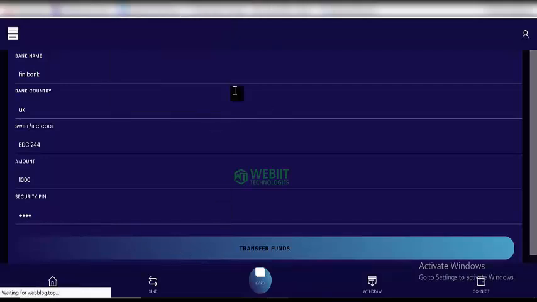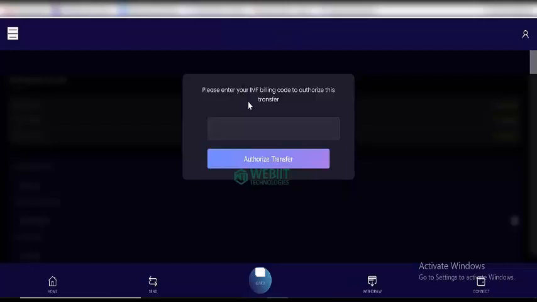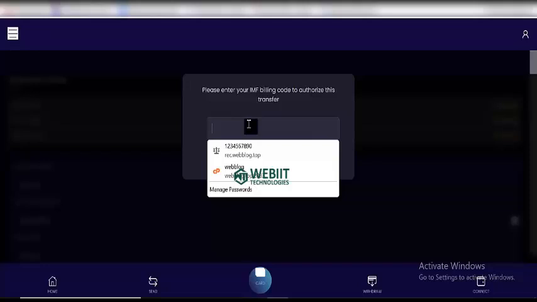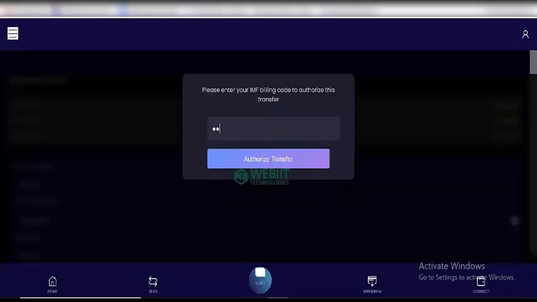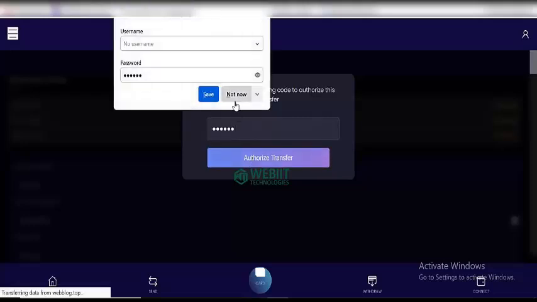Okay, transfer fund, give it time to load. You can see, enter your IMF code to authorize this transfer. So I have to put my IMF code, my COT code, my PVT code to authorize this transfer. So my IMF code, put my IMF code here. Okay, let me just look for that real quick. Put my IMF code there.